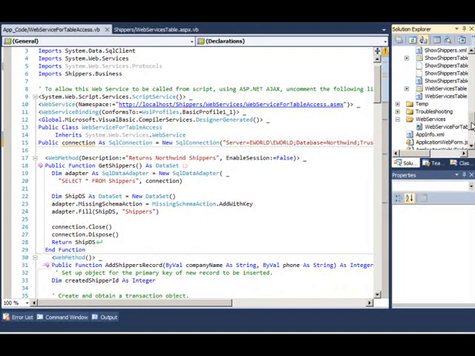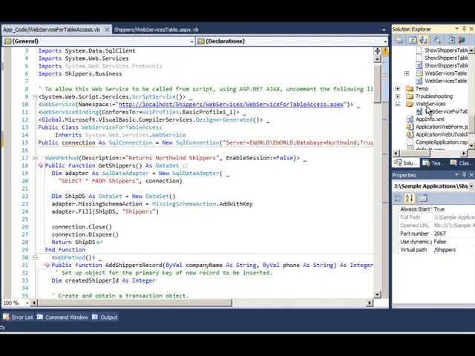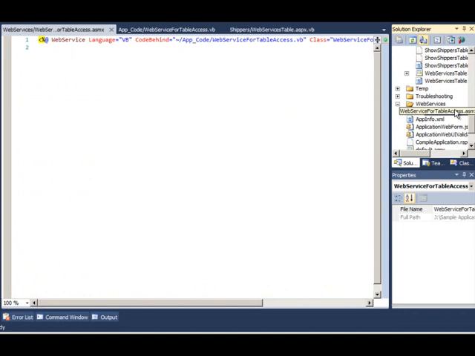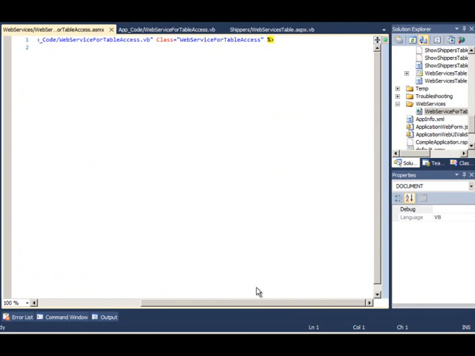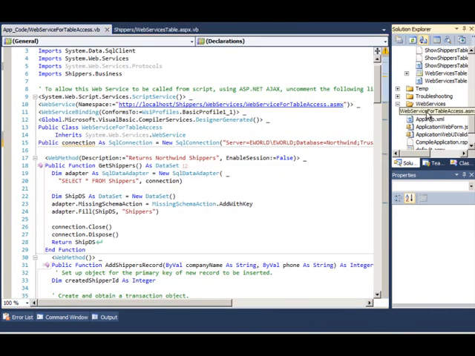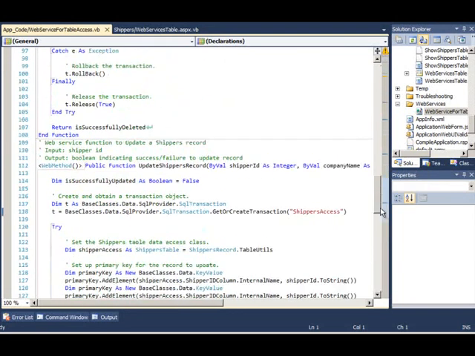If you go down here to the web service folder that I created, remember that, I also created the web service, which created the web service code behind. And we're going to take a look at that code. So we're looking at it right now.